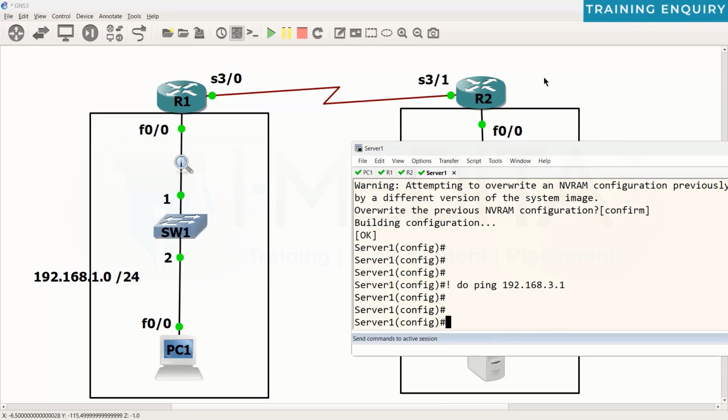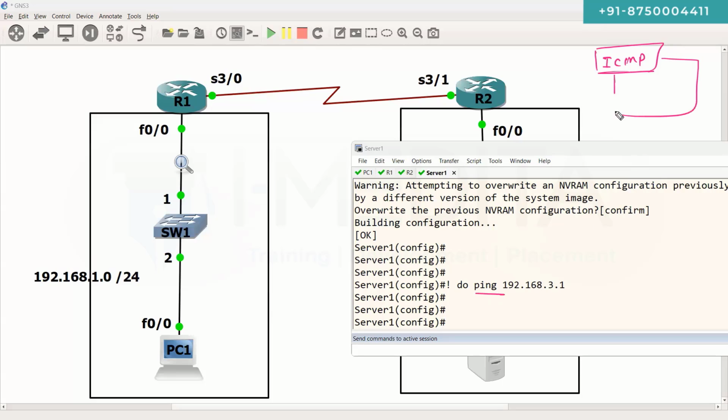When you do the ping, what happens actually? Ping is a process that uses the ICMP protocol. As soon as I do the ping, this device is going to generate an ICMP echo request packet. This ICMP echo request packet will be encapsulated, since ICMP is a layer 3 protocol. It will get encapsulated by layer 3, which is IP.